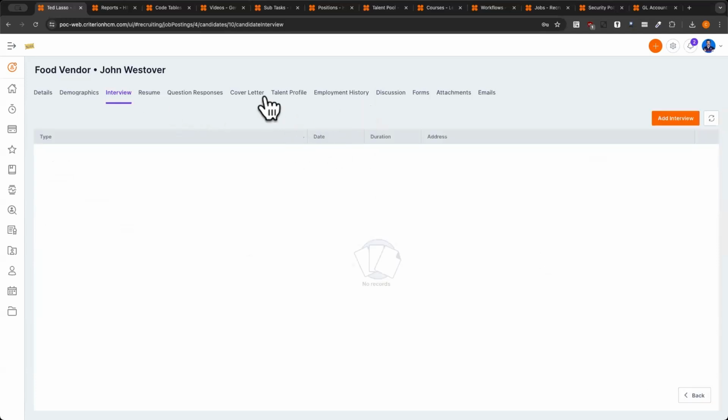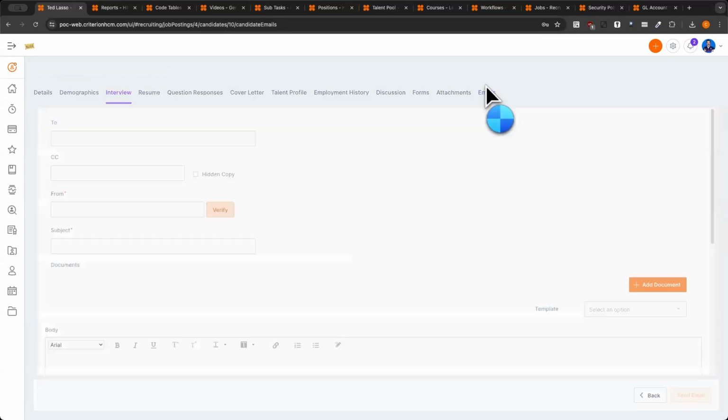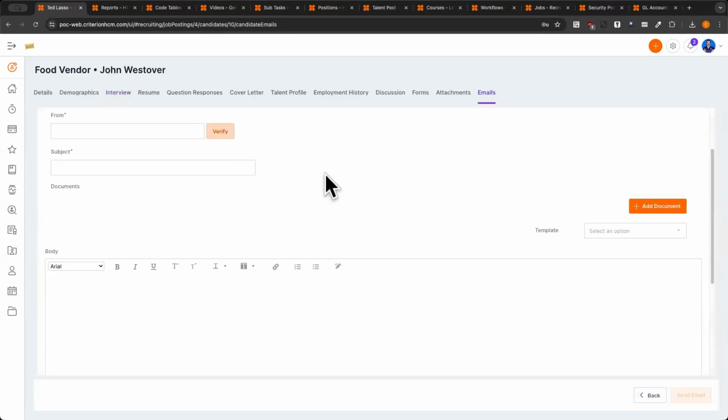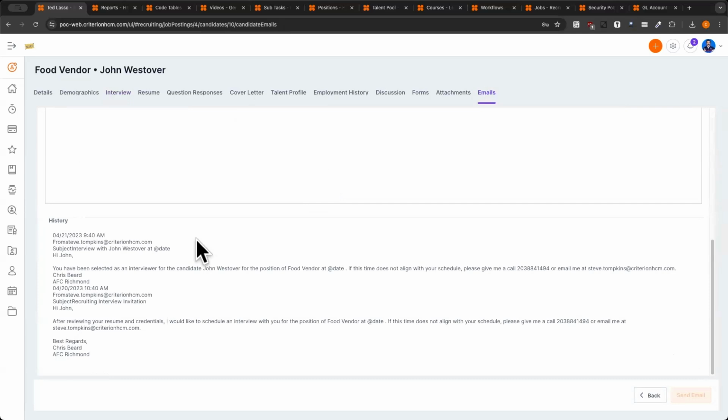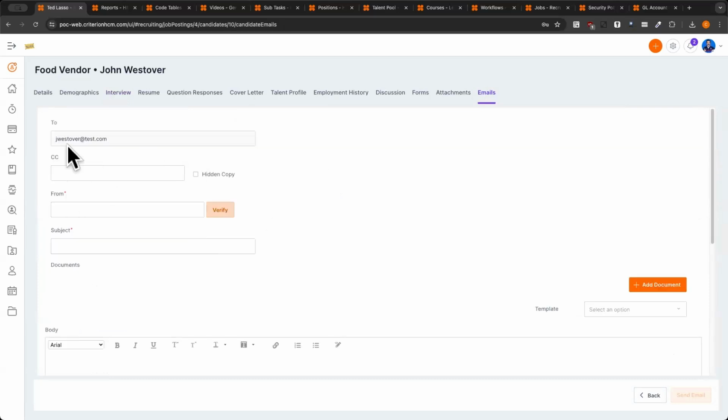If you need to see the emails that have been sent, you're able to see those emails as well as send emails if you want to. So you'll see here, the person's email address, who it's from, put my email address in there, a subject line.